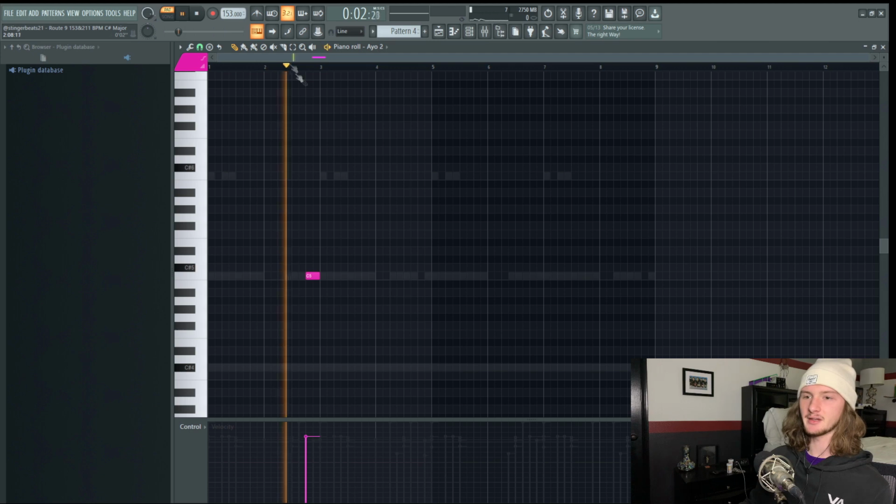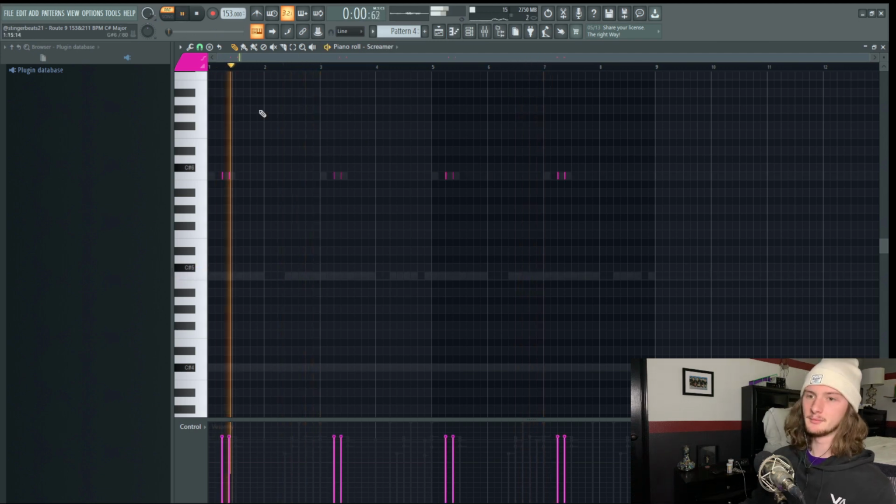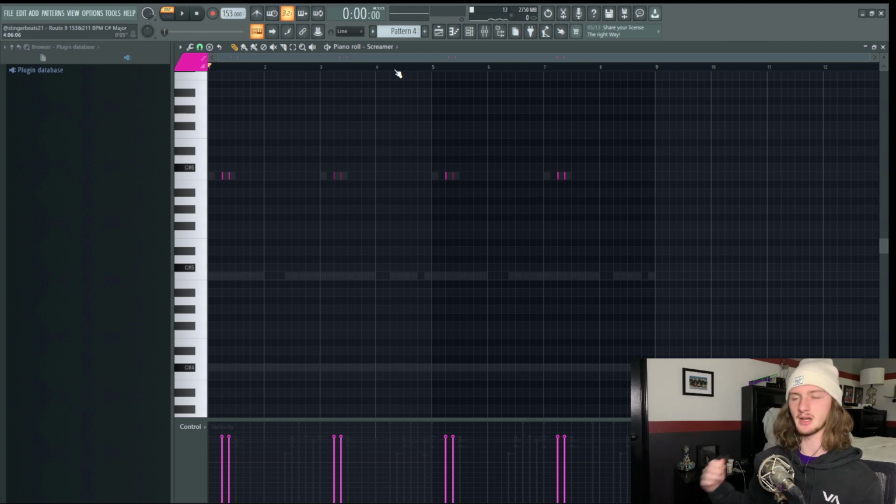Here's what the glitch sounds like. I also have this second glitch playing, and a third one. This one more or less acts like a perc because I have it cut off really quickly.